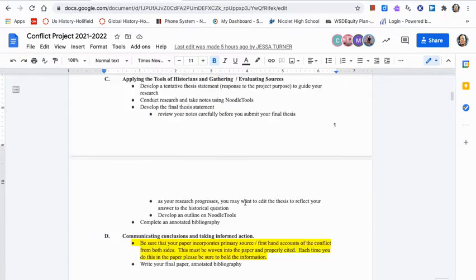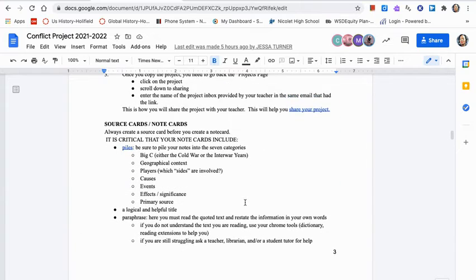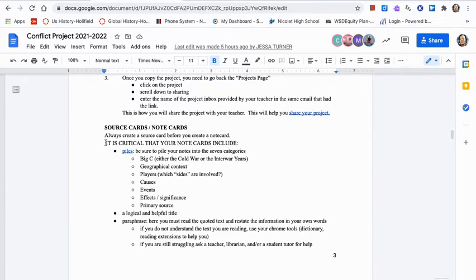And in the conflict project packet, on the bottom of page 3, you need to start creating your piles for your projects, okay? So there are 7 different categories that you need to have in your NoodleTools account that you're going to organize your note cards under, okay? So we're just going to start with Big C context and geographical context, but make sure you also create a pile for your players, for your causes, events, effects, significance of your conflict, and primary source for your conflict, okay?